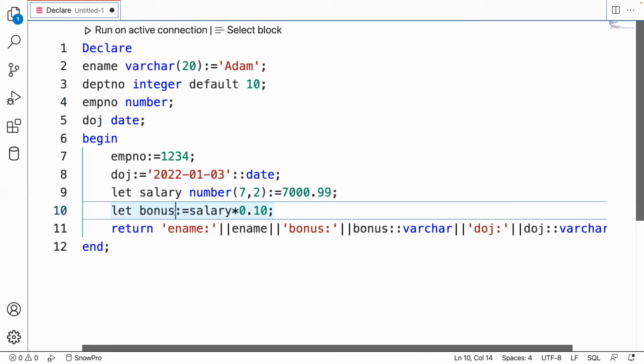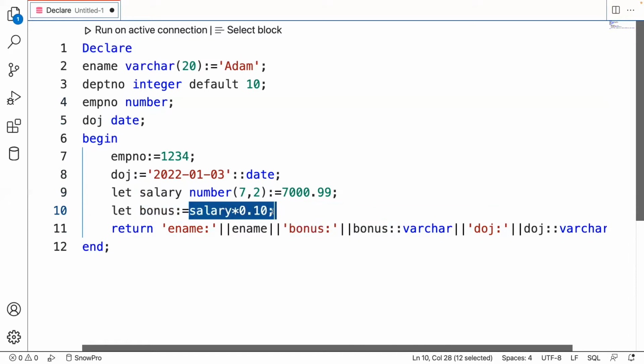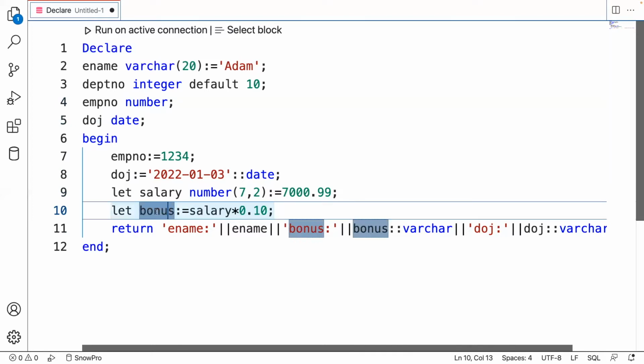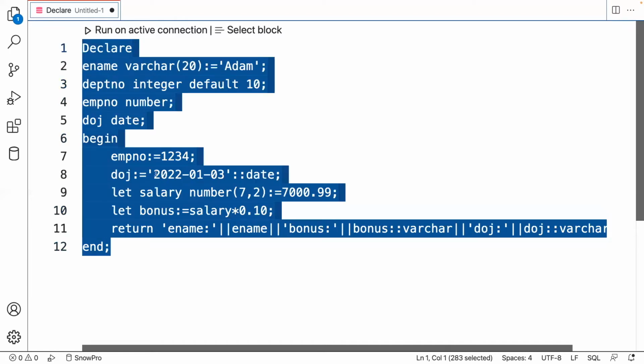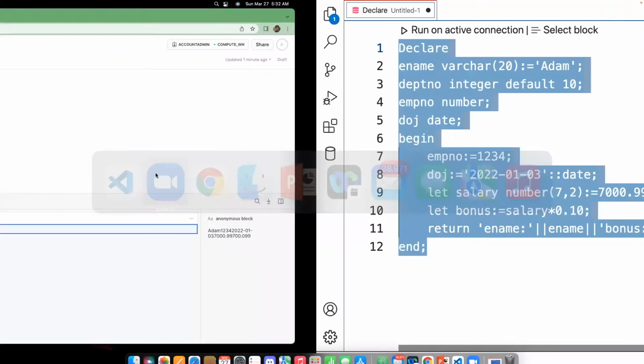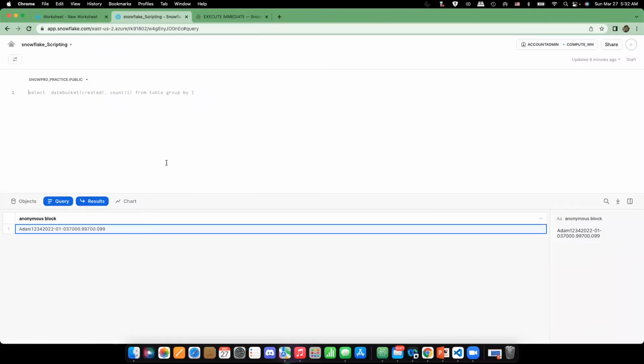So it assigns the data type implicitly based on this calculation. If it is a float, it will assign float. If it is a number, it will assign the number data type for the bonus. So let's execute and see how it works. For that, I'm going back to Snowflake and executing here.